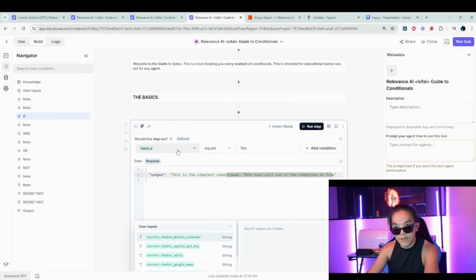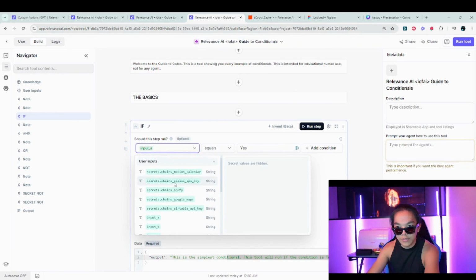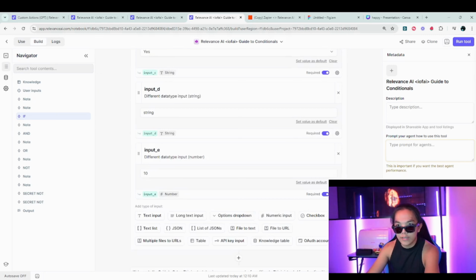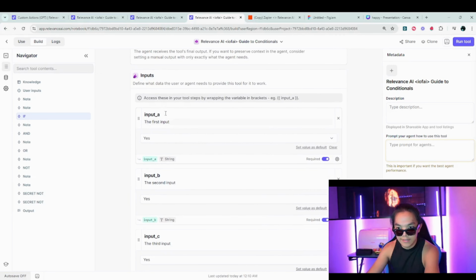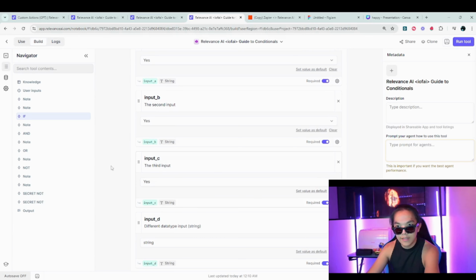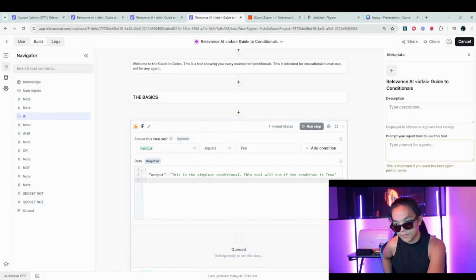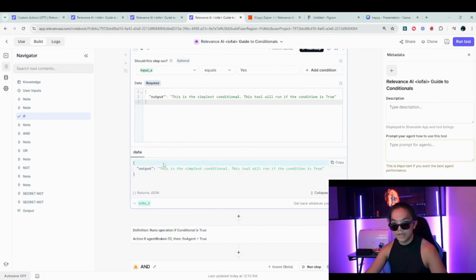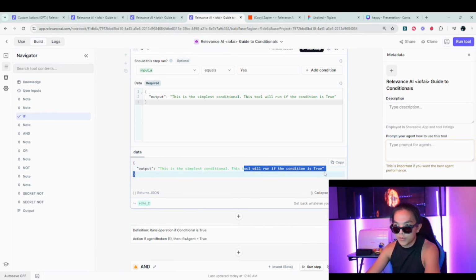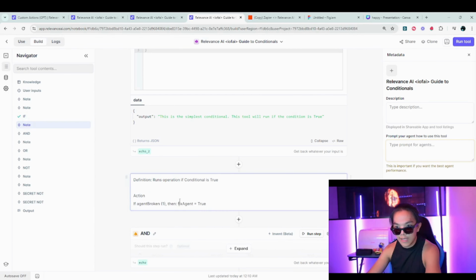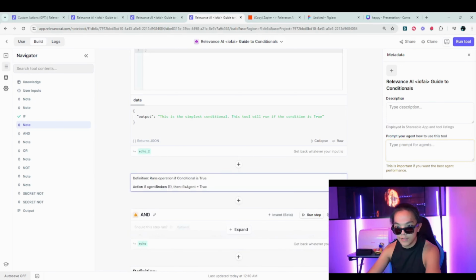At the moment, we have input A over here. Pretty easy to click on what variables you want to use. So input A, we go up here to see what input A is. All of these inputs A, B, C, they're all yes. So if input A is equal to yes, then it's running. We'll try and run that. You can see that it has run, the data has been outputted. Simple as that: the tool will run if the condition is true. Quick little definition is here. For example, if agent broken, then fix agent is true.